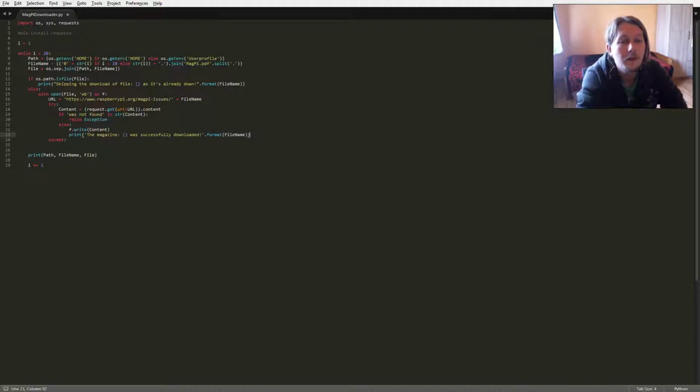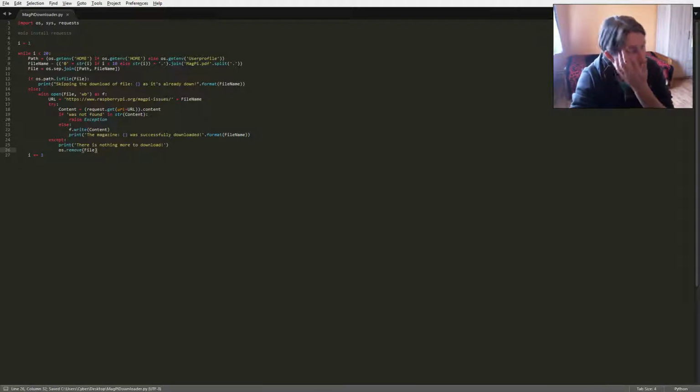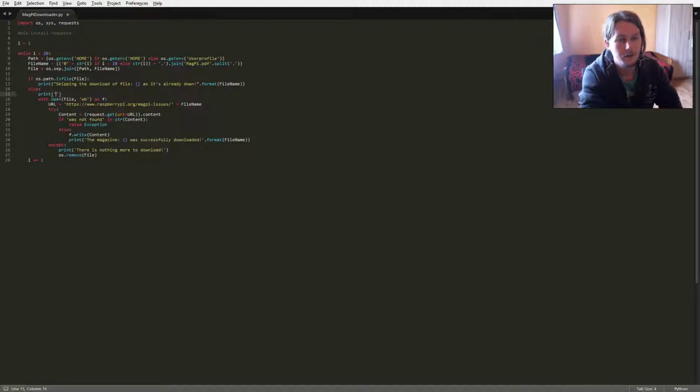Otherwise, we are going to say that there is nothing more to download, and call the os.remove to the file. And yeah, this is how this should be working, and downloading the new magazine.